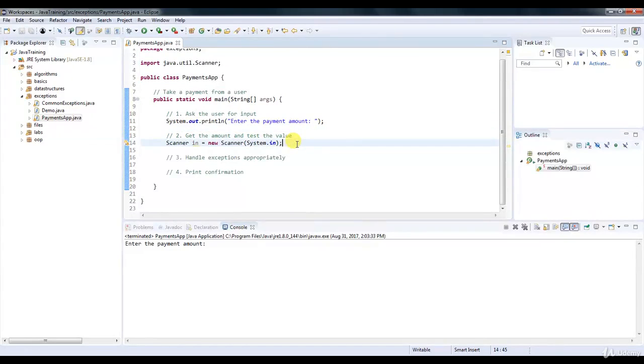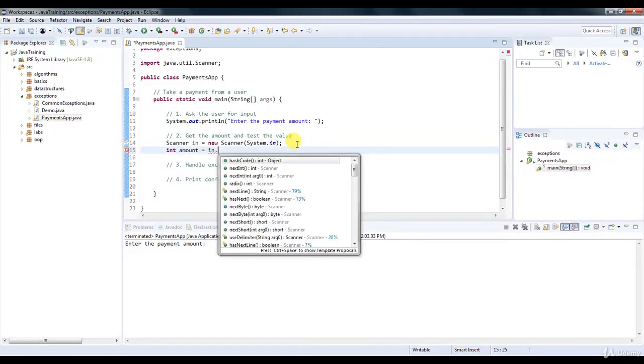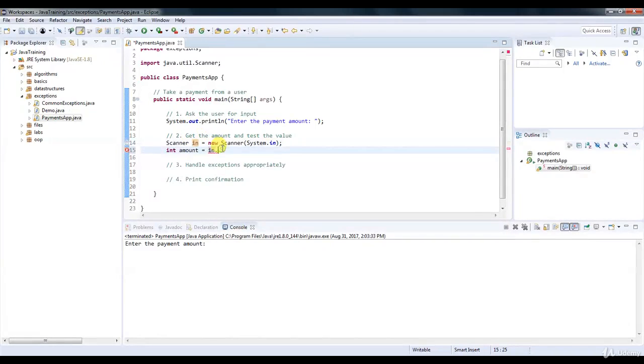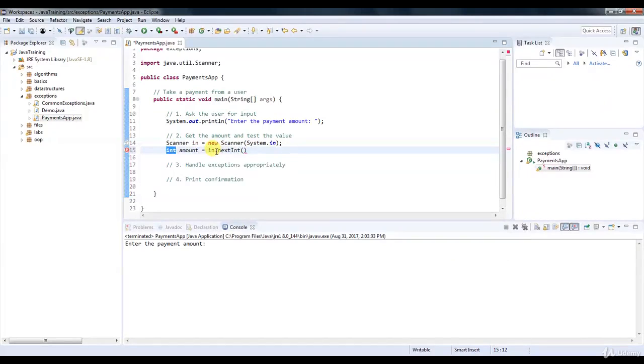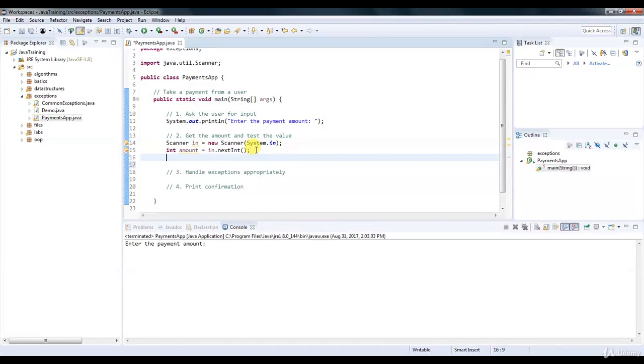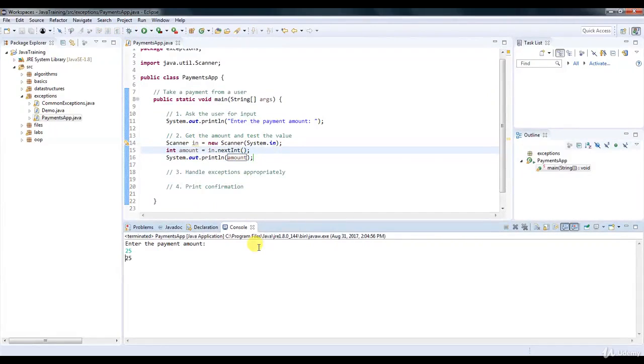Okay, and I'm going to say int amount equals in, so in is our object, in dot. Now the Scanner utility class has lots of different options. We're interested in nextInt, because this is an integer. Once we receive that, then we can print the amount. Just before we start filling in everything else, let's run this and make sure that our scanner is working. Enter the payment amount, 25, there we go.